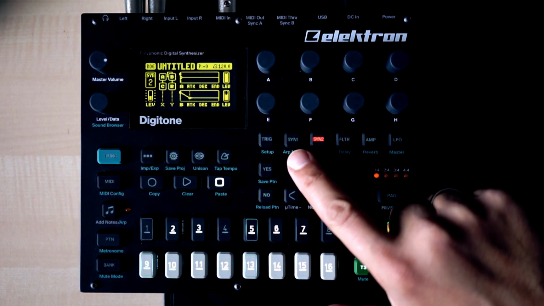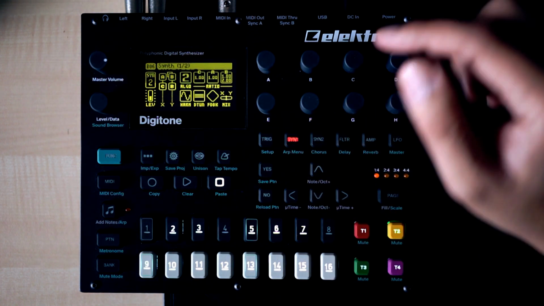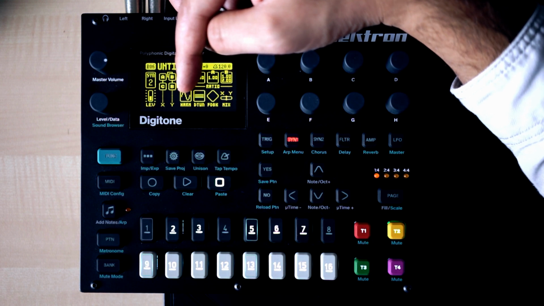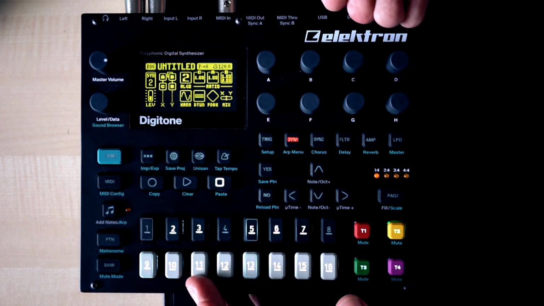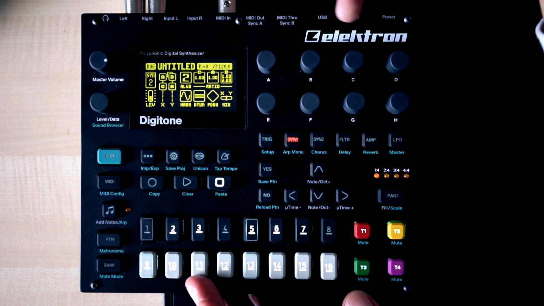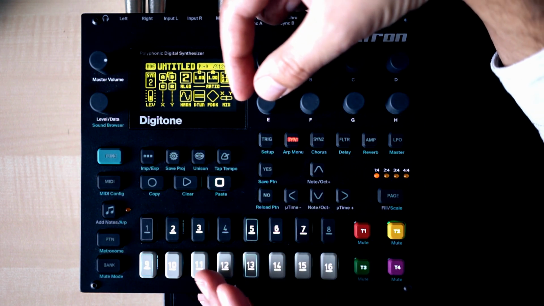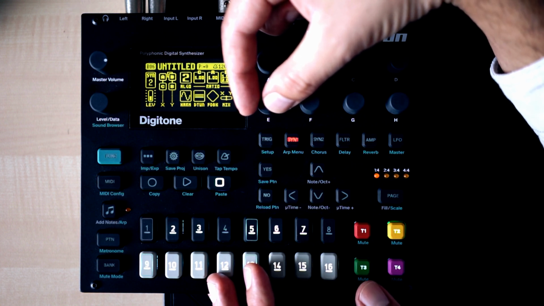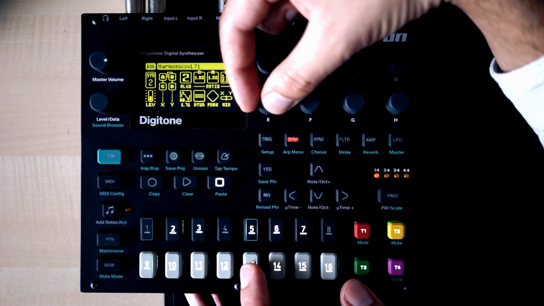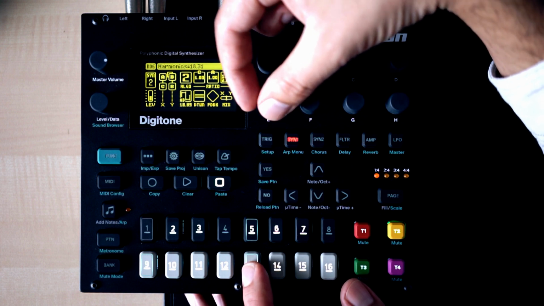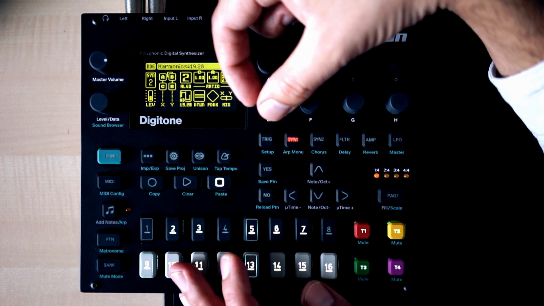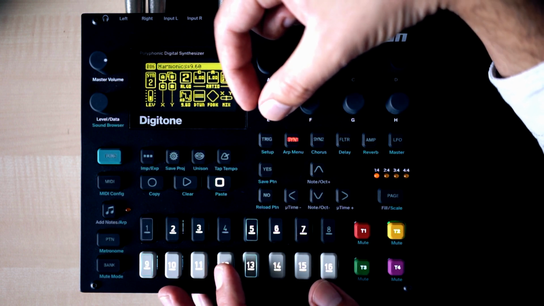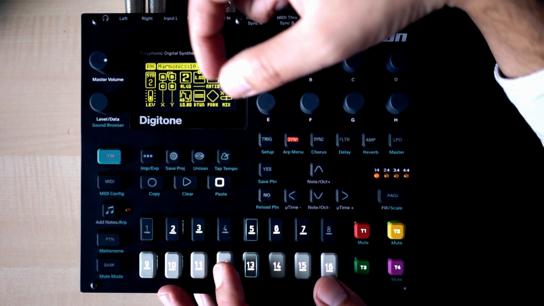Let's return to the Synth 1 screen now, and let's adjust the harmonics. This is an option which is unique to the Elektron Digitone. You can change the wave shape a little bit, so it sounds like a square wave or like a saw wave. So let's change this. This is more like a square wave, and this is more like a saw wave. Let's go for around 10 here, like this.